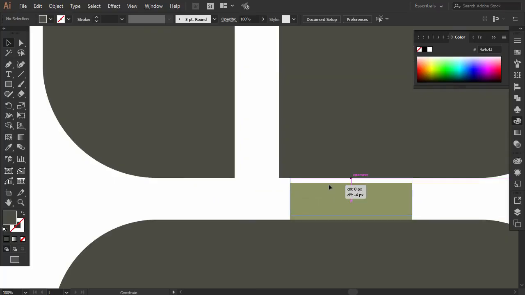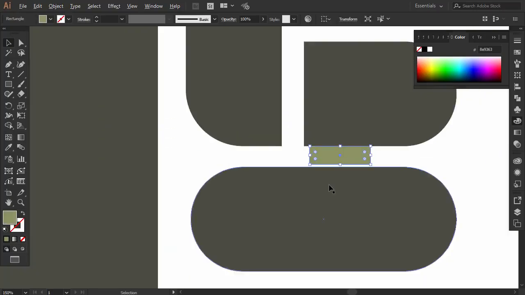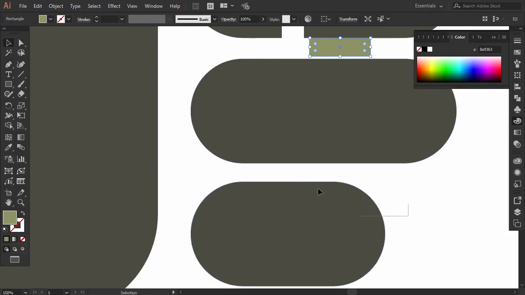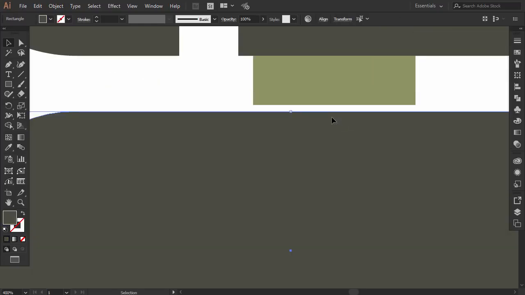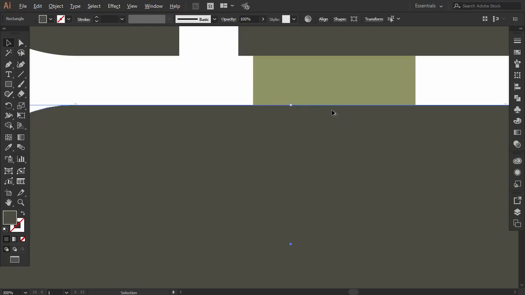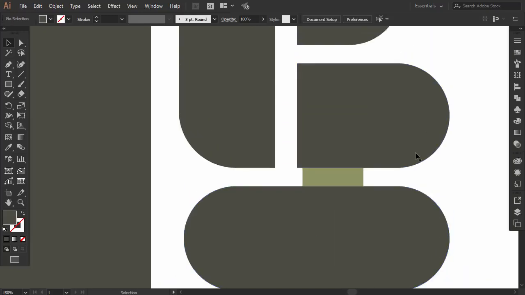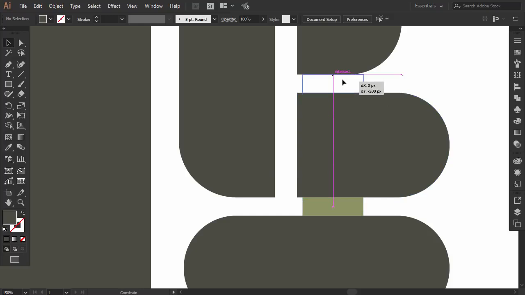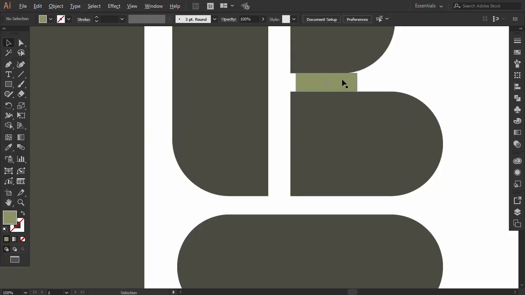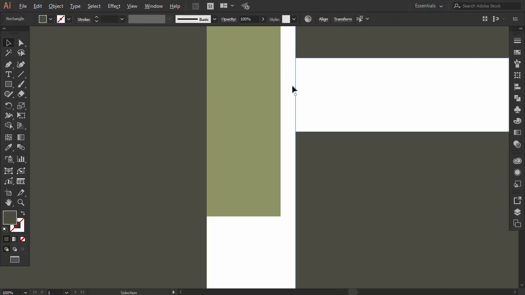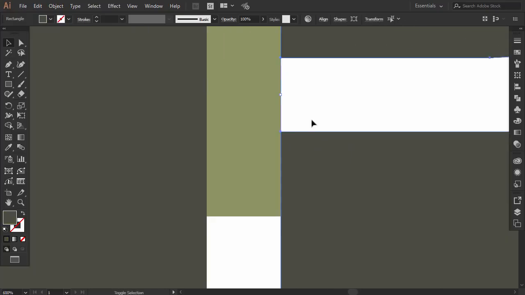Now align the rectangle with the top finger. Then select the 2 bottom fingers and align it with the rectangle. This space is perfect. So, rotate the rectangle by 90 degrees, then place it here. And then select the 2 fingers together, and align it with the rectangle.